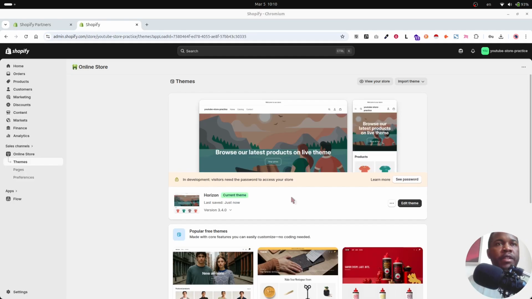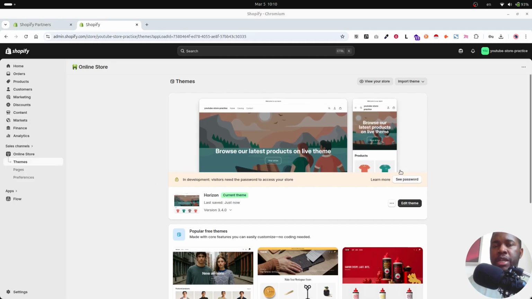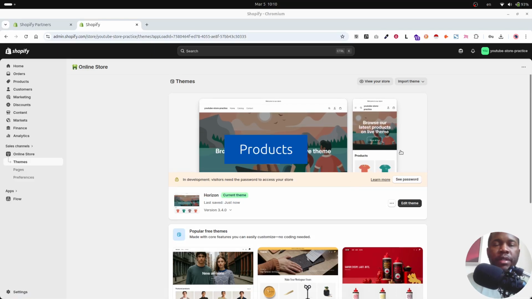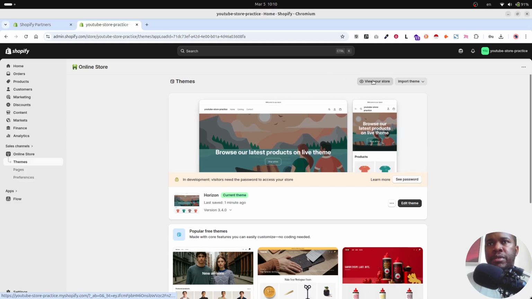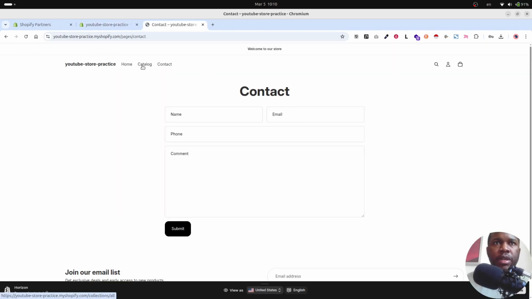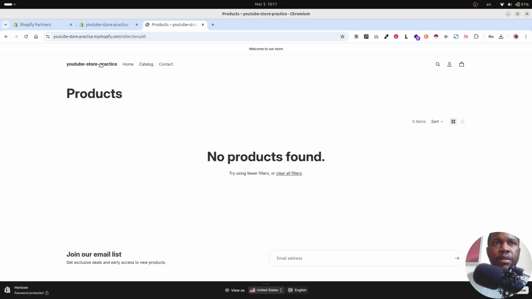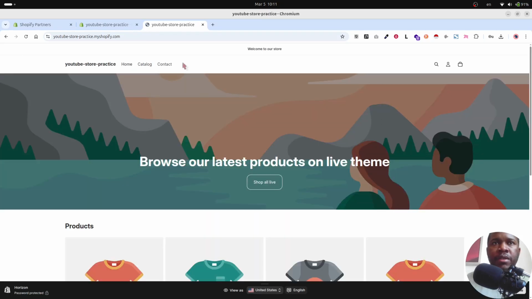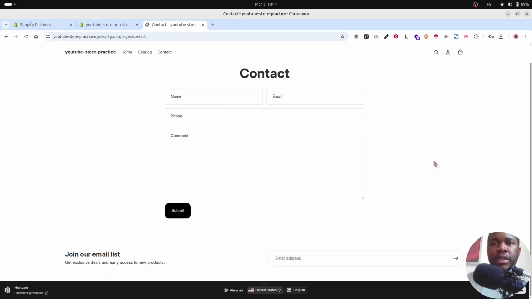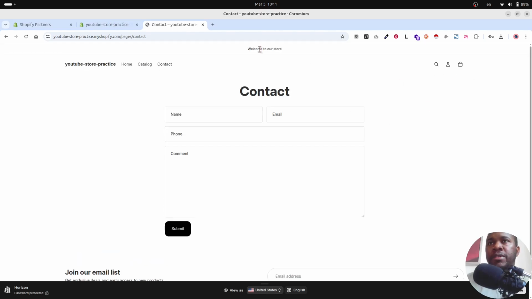All right, so I have this dummy store here with the theme Horizon. There is no product in this store, so we're just going to see how we can hide and show the header. First of all, let's view the store. We can go to the contact page, we can go to the catalog page, and let's say we want to hide the header here, for example. As you can see, we can view the header over here. We have the icons here.